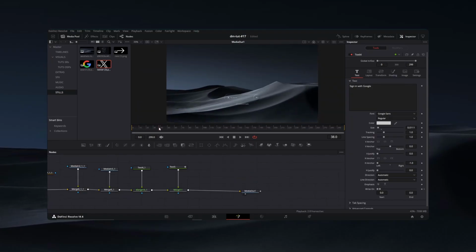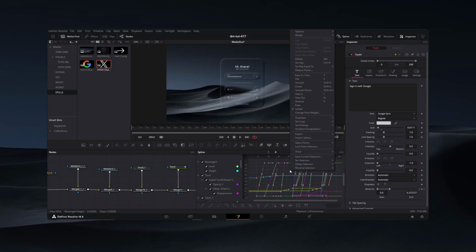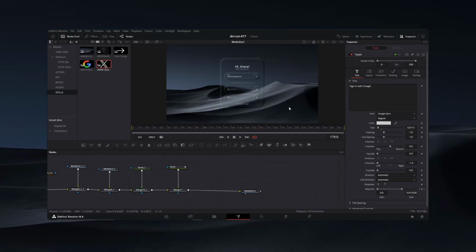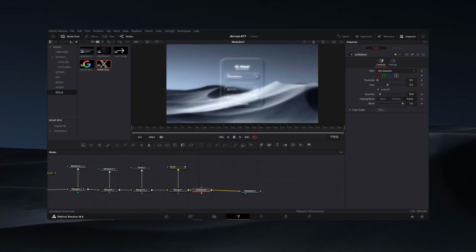Finally, you will get this animation. Make sure you have motion blur turned on for each element that had movement. Open the spline tab, select everything. Go to ease, then out cubic. That will make your animation smooth. You can also add an optional soft glow in the end.